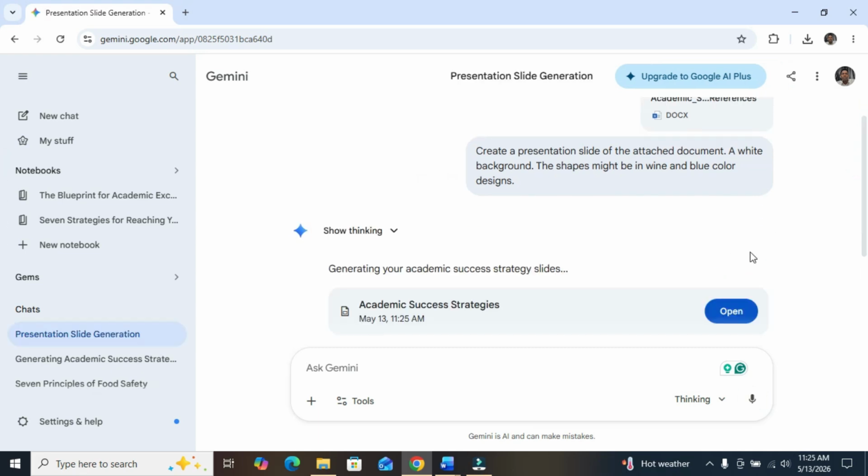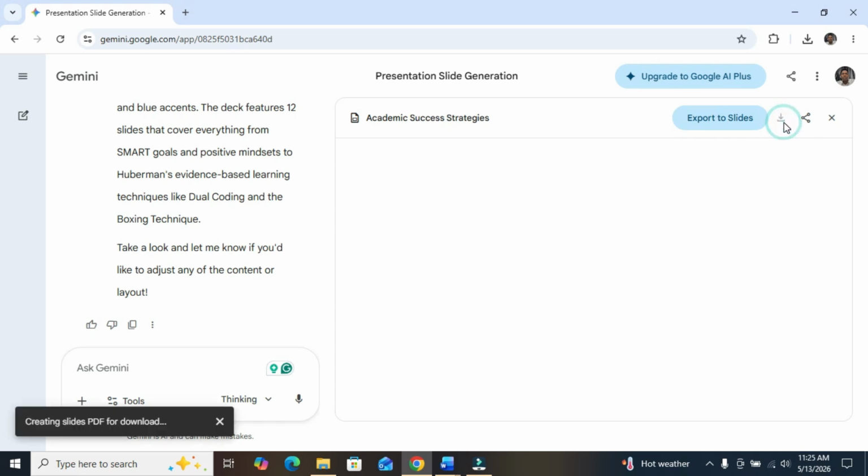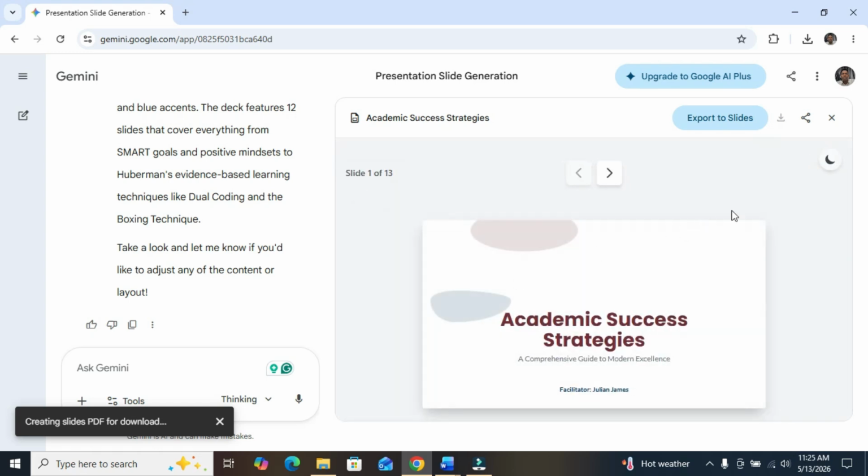Okay, I think we now have it. Let us click open. You can see Academic Success Strategies. Let's say open, and it brings a division where you can see the prompt and the presentation slide generation. Okay, this is it. I can decide to download it as a PDF. Let's see the PDF version now. Creating slide PDF for download. Okay, this is the PDF version.